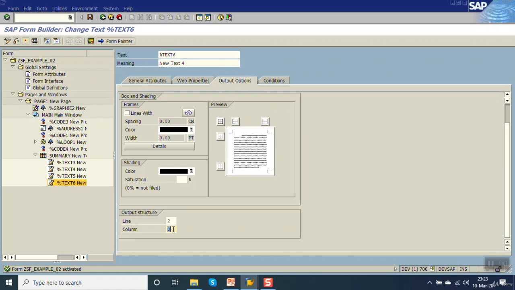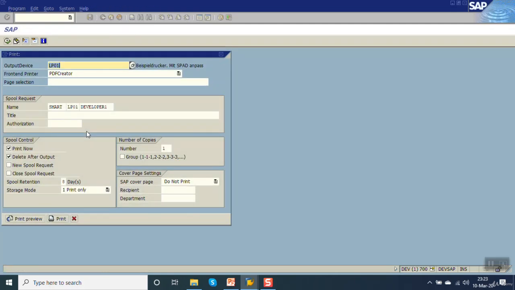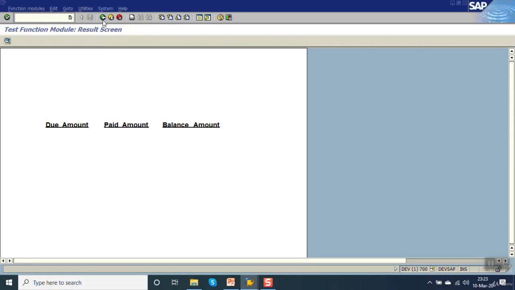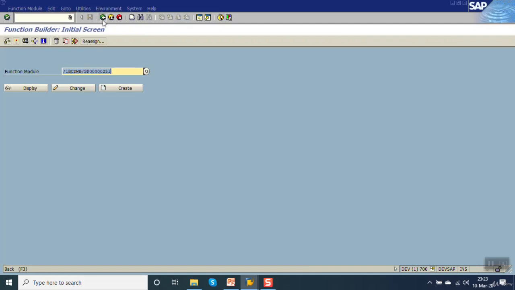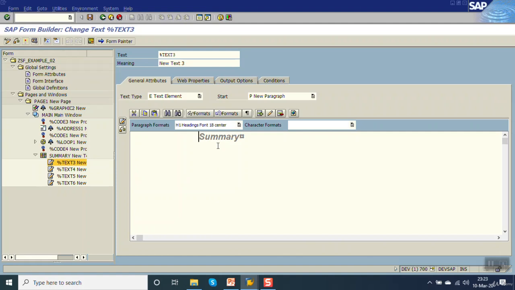Okay, so what we'll do, execute. Okay, the summary is not coming. We'll see that. Now due amount, paid amount, balance amount. Now we can see here we are getting the 3 columns, but there is no border due to template. Okay, so we'll see how to create border too. Now before that, we'll see why this is not displaying. I think there is an issue of height. Let me check here.